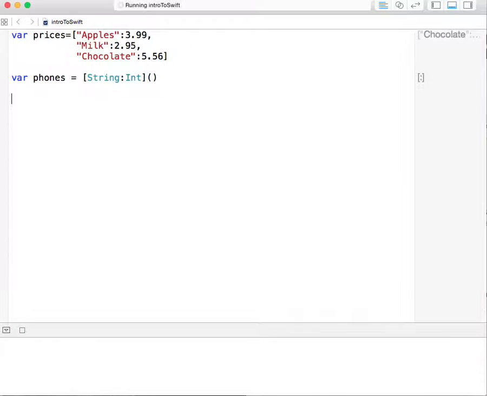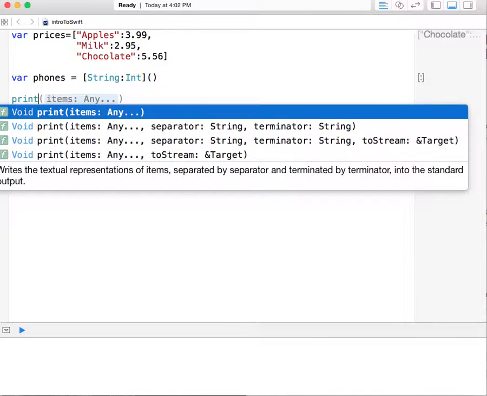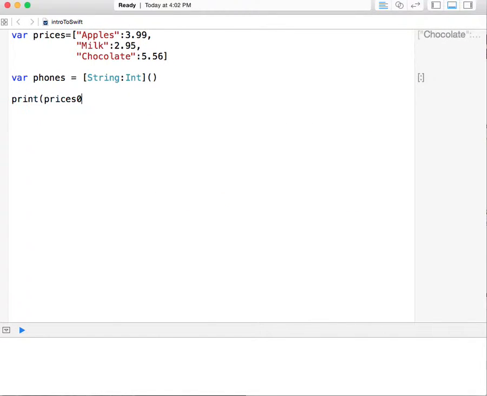Now, let's print prices, my dictionary prices. You will see that the printout of this is chocolate 5.56, apples this, milk that, right? It prints that. Let's print phones, which is empty. And now this is going to display an empty dictionary.